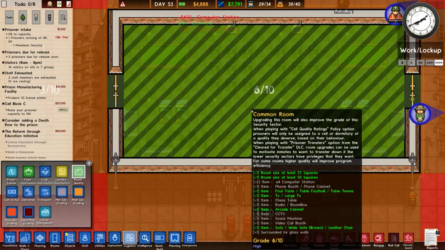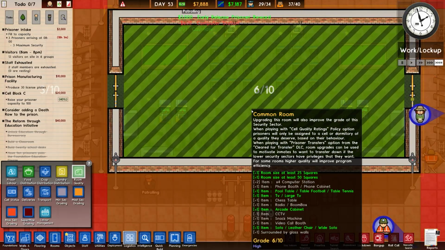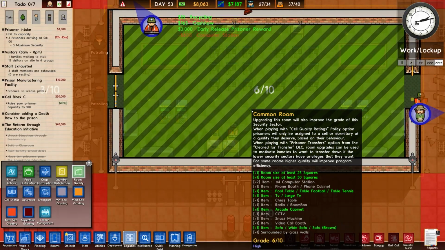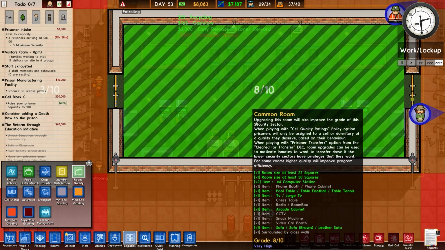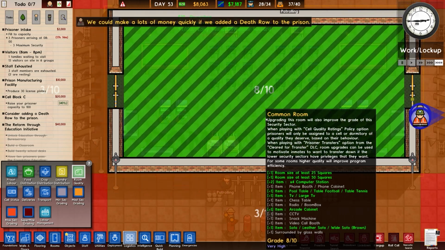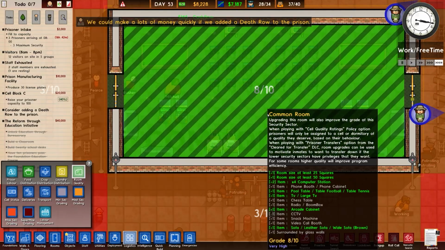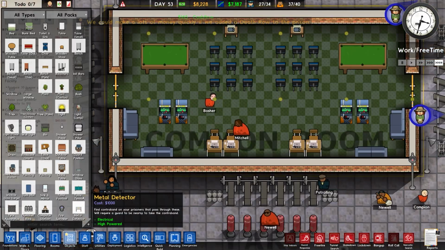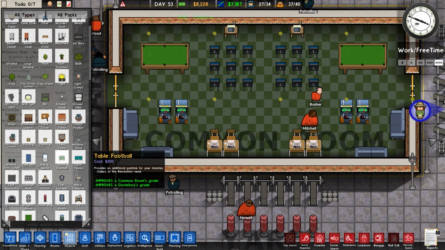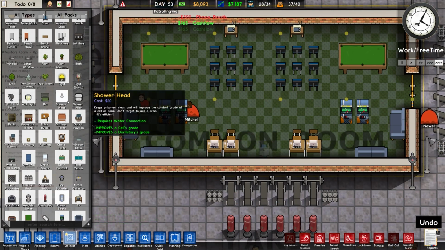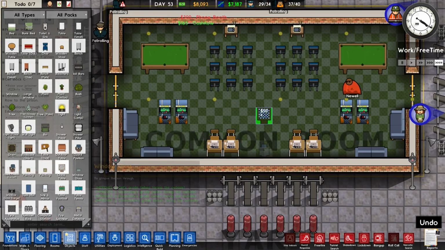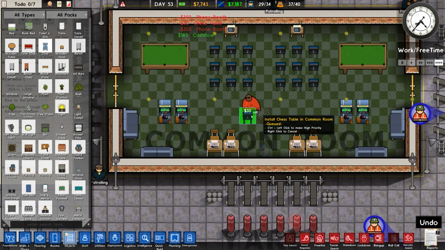Let's see. Phone booth or phone cabinet. So this is going to jump to 8 out of 10. A chess table and 1 phone booth would help out. 1 phone booth and then chess in the middle.